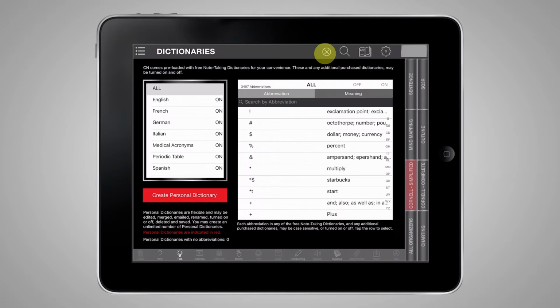Class Notes comes with a number of free, pre-loaded note-taking dictionaries to get you started. They're displayed in the dictionary list on the left side of the screen in black text. In Dictionaries video number 2, we'll discuss how to create a personal dictionary. Each of these free, pre-loaded dictionaries may be turned on and off. Simply tap to highlight the row on the left side of the pre-loaded dictionary that you wish to turn off. That dictionary will then display on the right side in the abbreviation meaning screen.